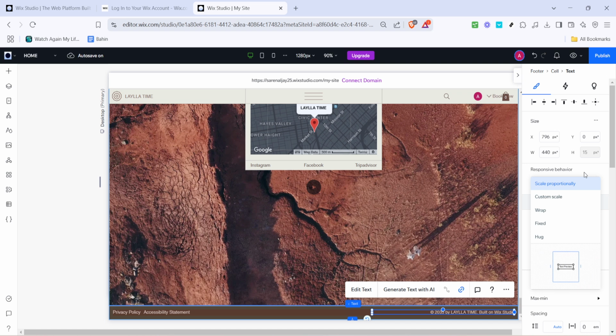Next, click on Custom Scale if you want more control over resizing. It allows you to set custom parameters for how your footer adjusts, giving you the freedom to tailor it to more specific needs, perhaps for special sections or promotional content.